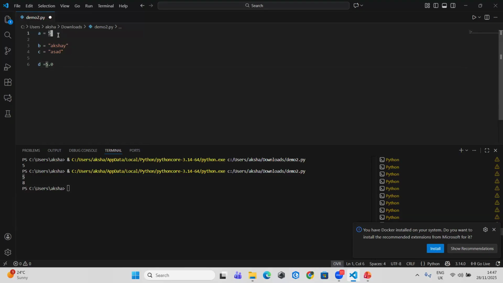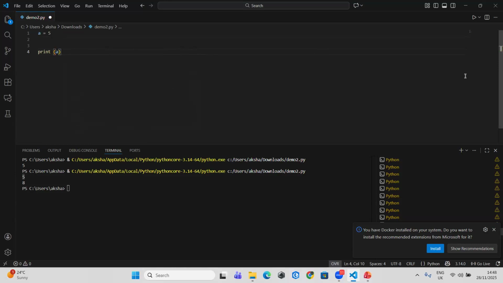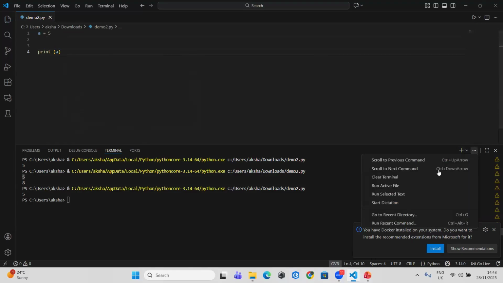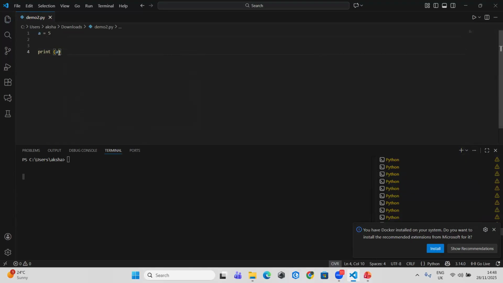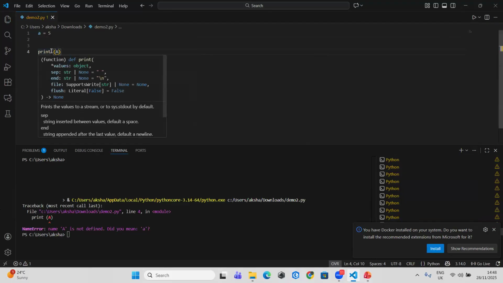So now variables are case sensitive. Small a is equal to 5 is not similar to capital A. Now if I'm saying print a, it will give me 5. But what if I say print capital A? It will give an error because there is no variable by the name capital A. So they are case sensitive.